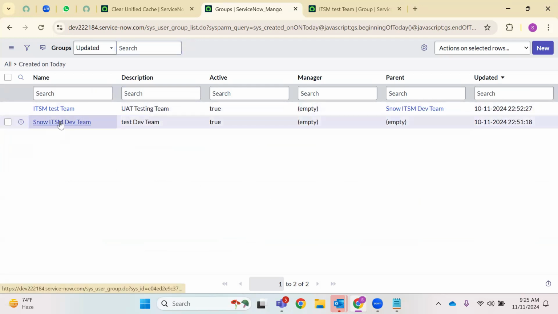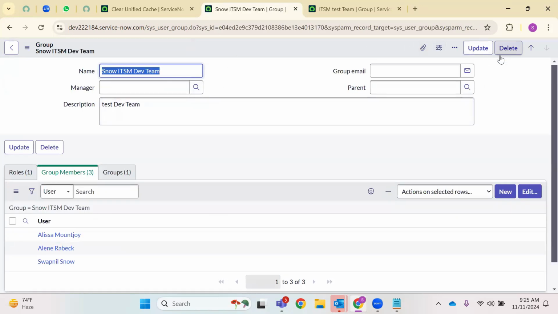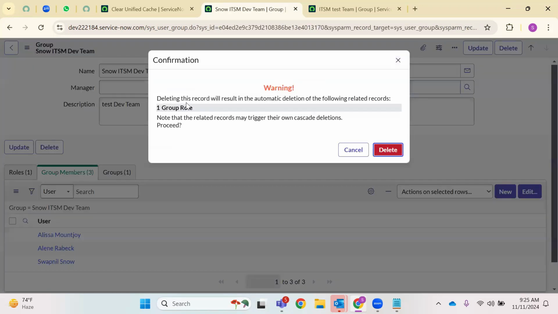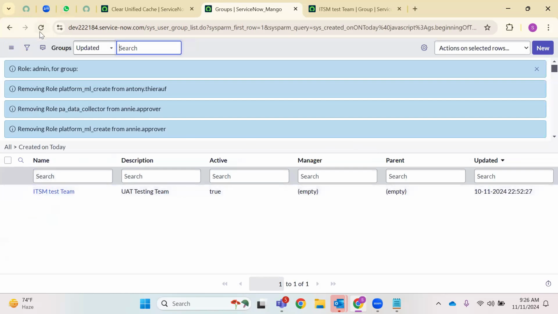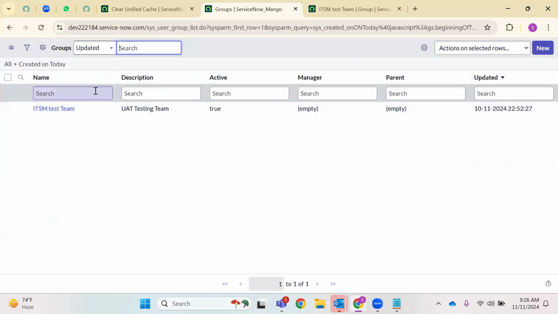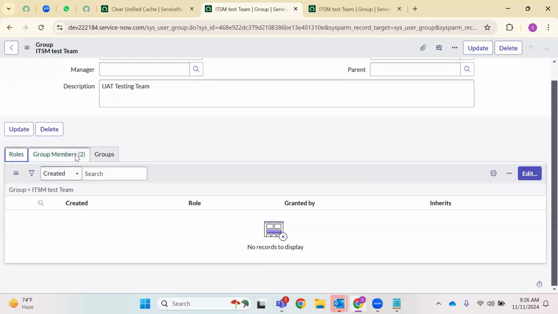Now Snow ITSM dev team, this is the parent group, right? Now I'll try to delete this group. Deleting this record will result in automatic deletion of the following related records. Okay. See, I have deleted the parent, and the role of that child is also deleted.